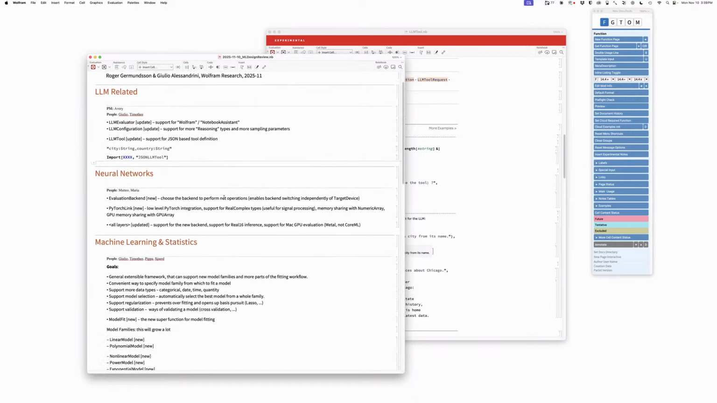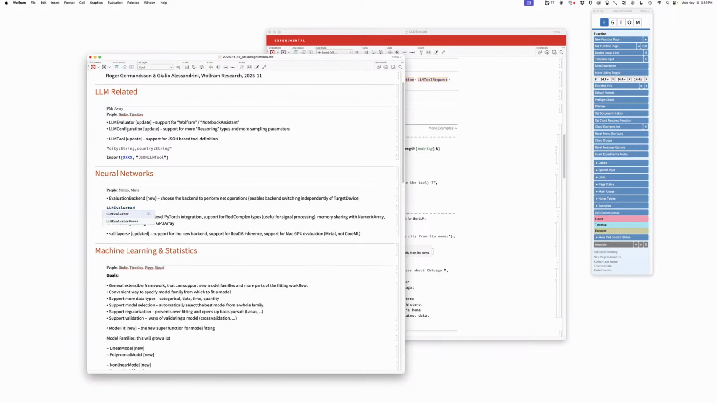Let's look at the meat of it. So neural networks. Something that you might want to see. So evaluation backend. This is a new option that you are adding to help people basically get, and there's a ref page about this up to date. It's not a good name. Remember, we have names like LLM Evaluator.